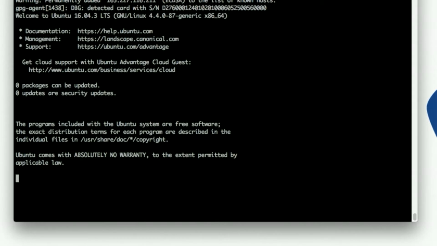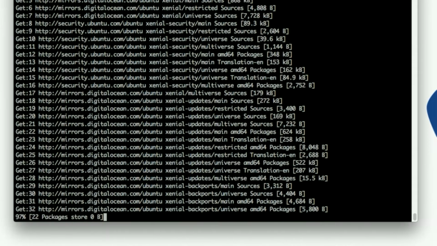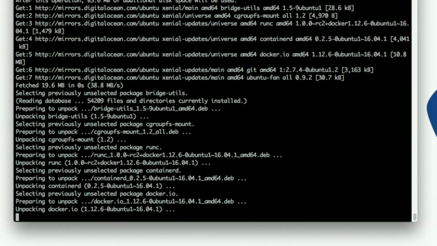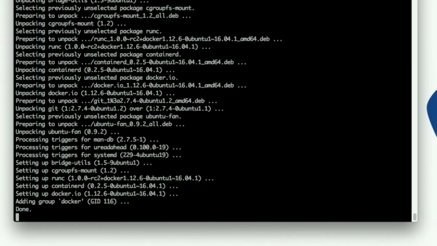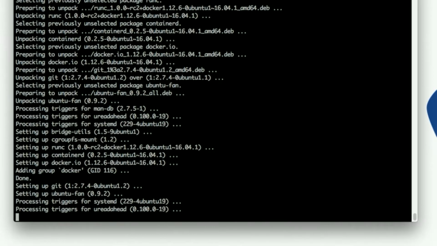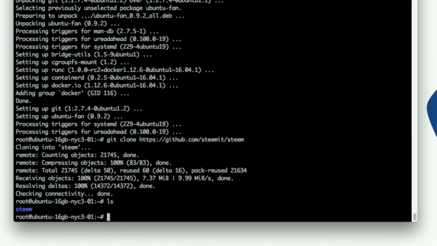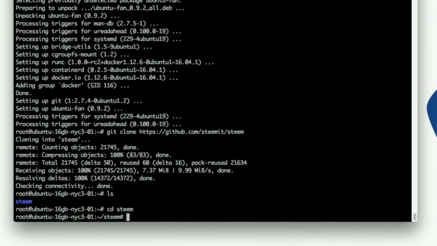All right, so we'll go ahead and connect into the instance that I set up for the example. And we'll run an apt-get update. And an apt-get install git and docker.io. I'll give it just a moment to pull in all the packages. Next, we'll clone the repo from the official source. We'll see that created the directory steem. We'll change into it, and now we can get building.